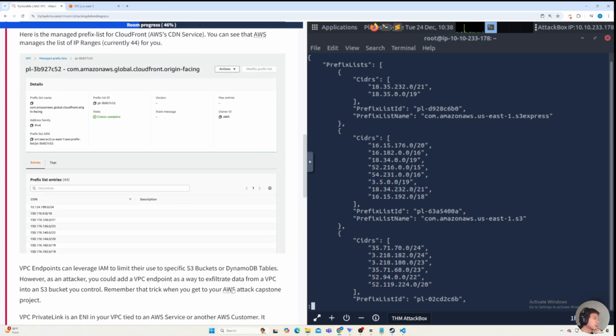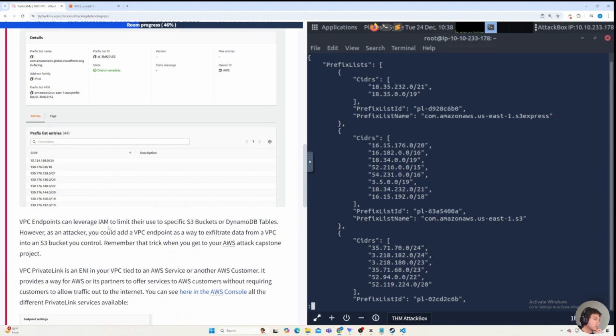VPC endpoints can leverage IAM to limit the use to specific S3 buckets or DynamoDB tables. However, as an attacker, you could add a VPC endpoint as a way to exfiltrate data from a VPC into an S3 bucket you control. Remember that trick when you get to your AWS Attack Capstone project? Not really.